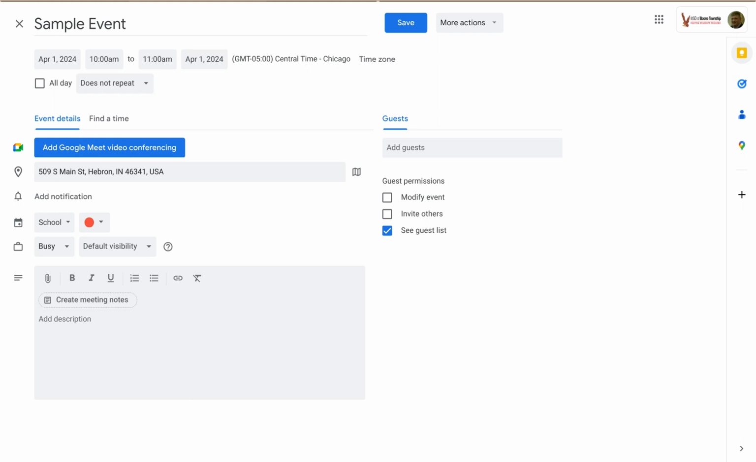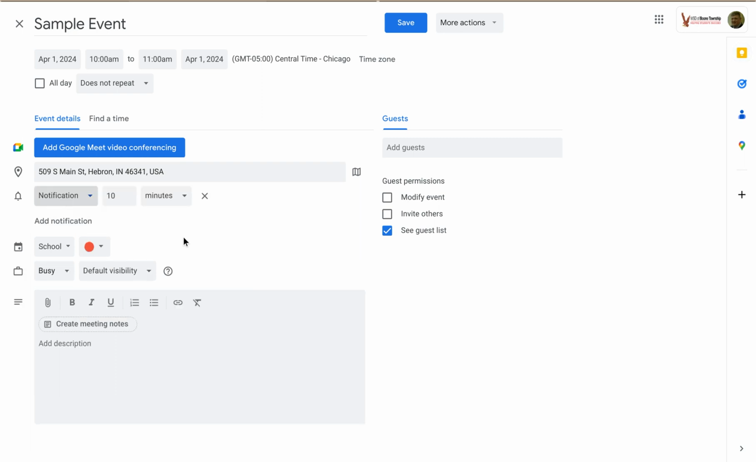In this tutorial, I'm going to show you how to add notifications, adjust the calendar, and determine visibility for Google Calendar events. So on the More Options page, if you click on Add Notification, it gives you several options. Would you like it to be a notification on your computer screen, or would you like it to be an email notification? Would you like it to be in minutes, hours, days, or weeks?